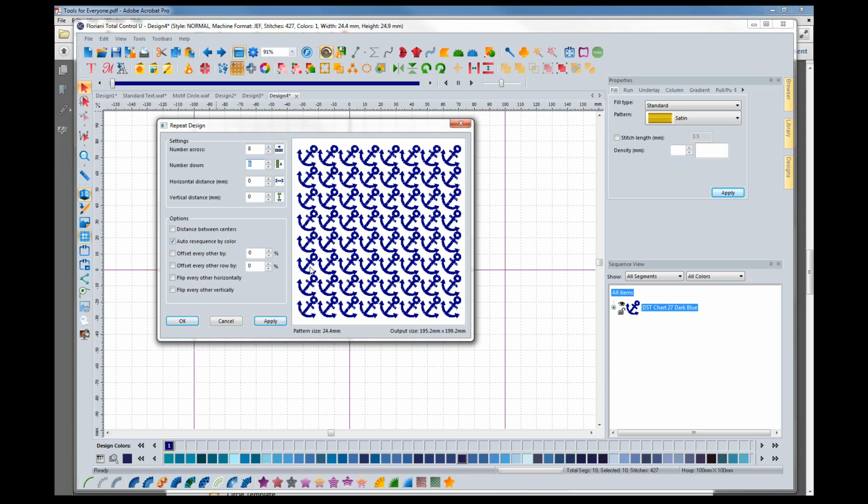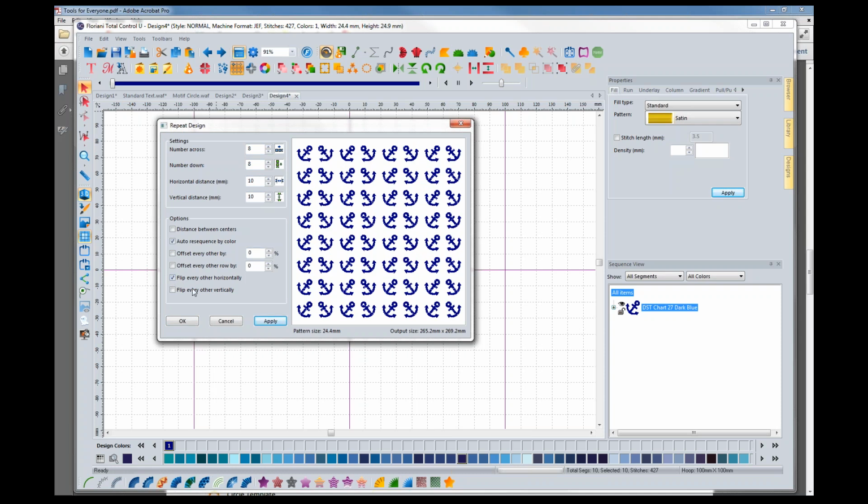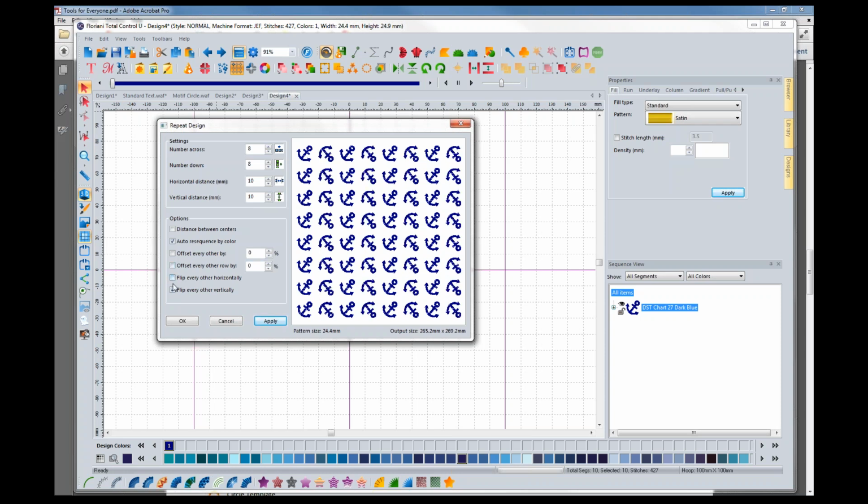But the really fun thing with this is I can come in here and change the horizontal distance between and vertical distance, and hit apply so you can get a little space there. But where it's really fun is I can come down here and now I can choose to flip every other one horizontally and vertically. So I can get them going in a totally different direction. And so you can play with this a lot. You can get a lot of different combinations.